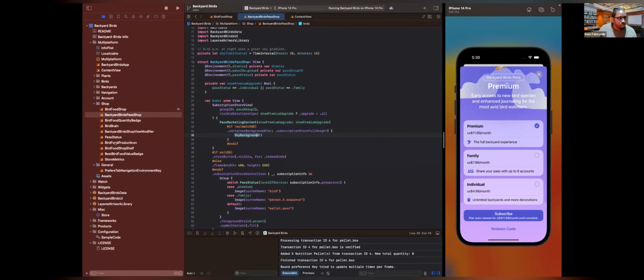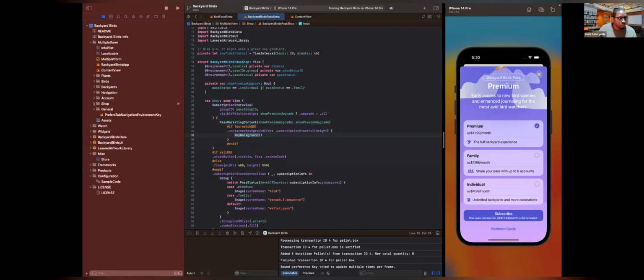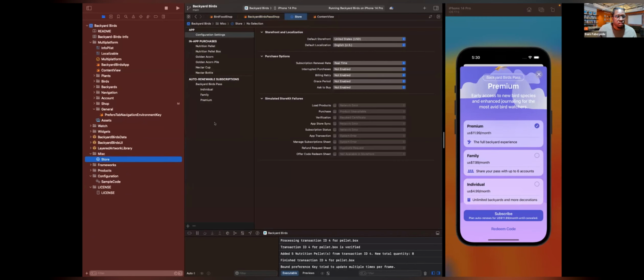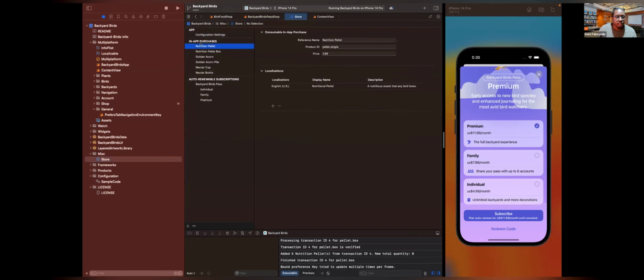And let me see if I could find it. Yeah, this right here. This is the configuration. So it's very easy to manage. These are the in-app purchases here. So you specify the price and the product ID. You can add or remove them using this plus or minus.